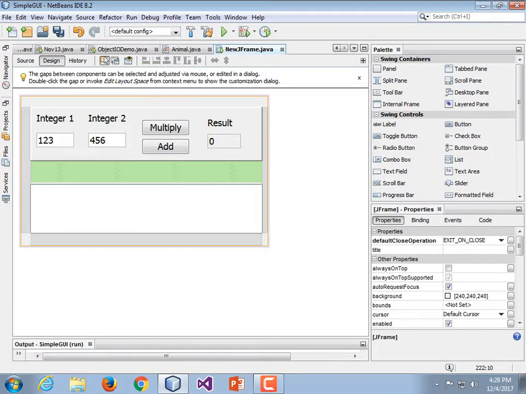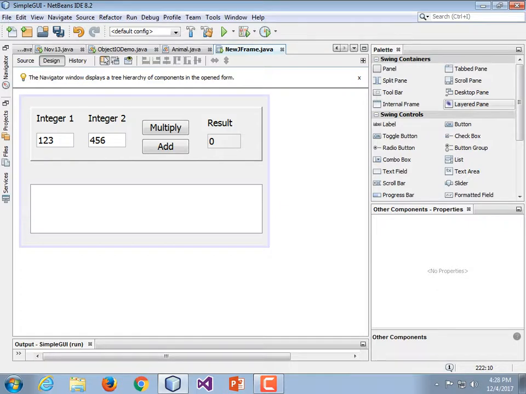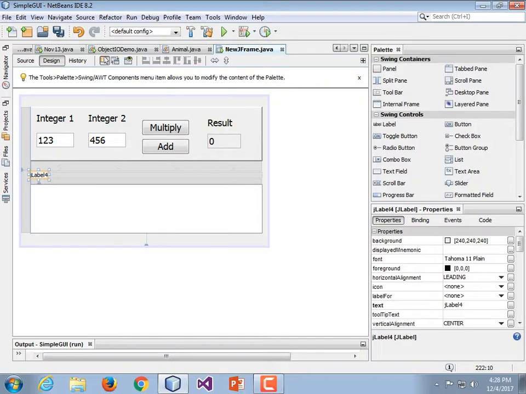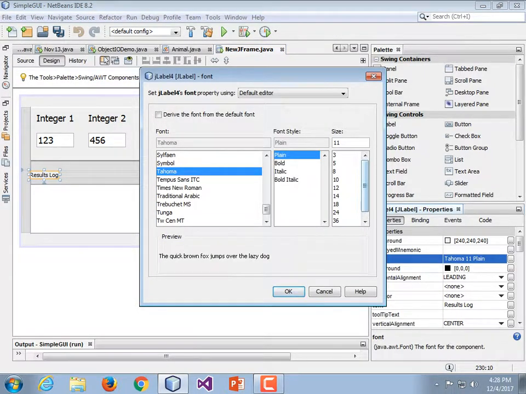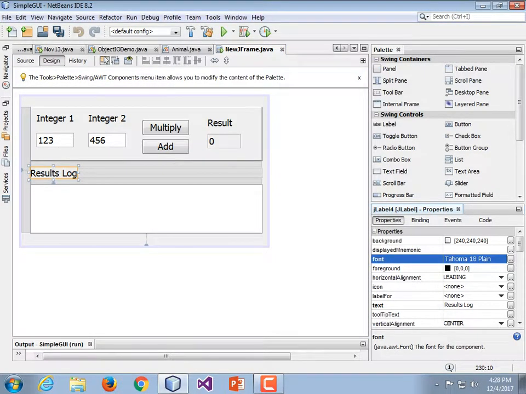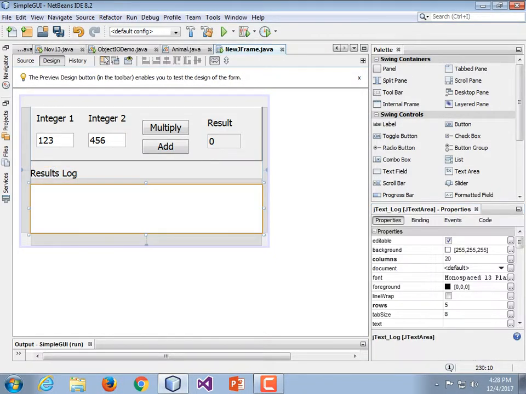We could put a label out here saying what this was, right? So label, drag out here, right click, edit text, results log, change that to 18 points. Now we don't want to double click on this guy because that would just create a method that we'd have to go and delete. Let's go and find that log function inside of our source code.